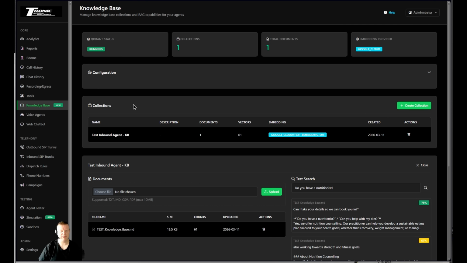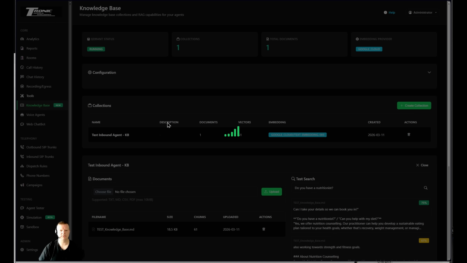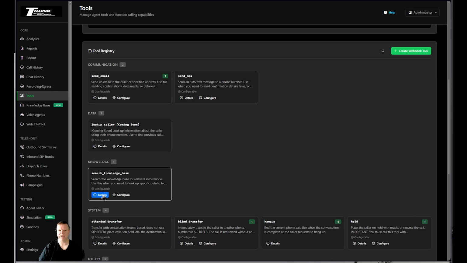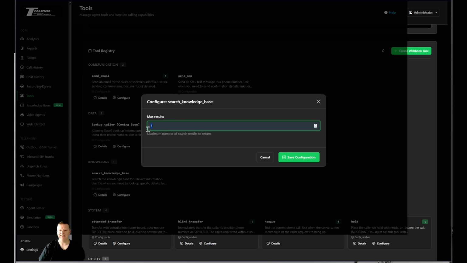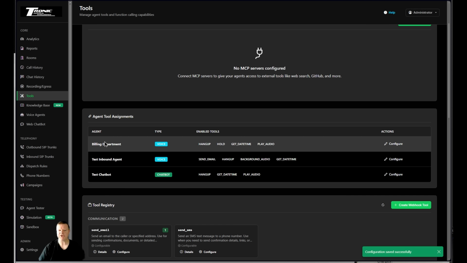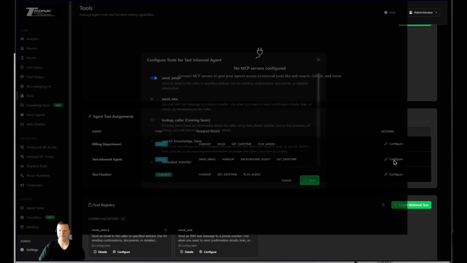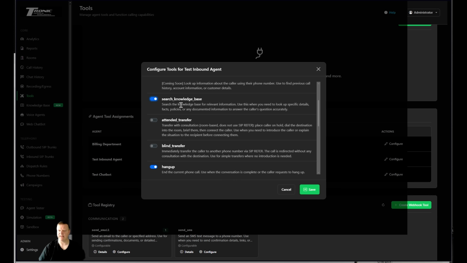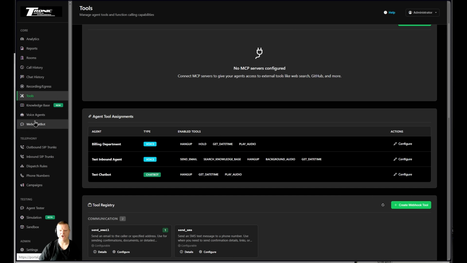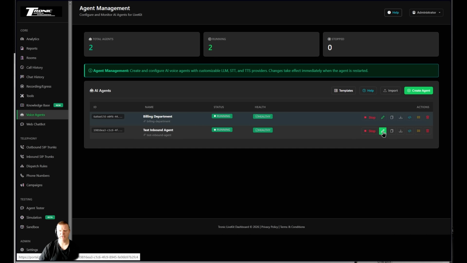Adding this into an actual agent, we go into tools, and I need to add this tool into the agent. So in here, I can see the search knowledge base option. So again, in the agent, how many max results do we actually want? I would probably do 3. Then the agents that we've got installed on our server, config, I want to then go, okay, I want to add the search knowledge base to this agent. Done.